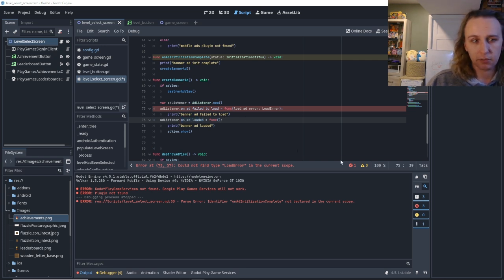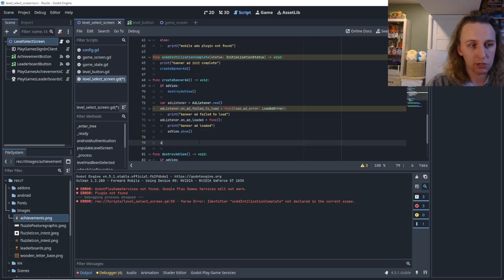Ad listener done. I'm trying to figure out what exactly this error is. Load error, load ad error. There's my mistake, sorry. Okay, so great. So now let's configure our ad view.